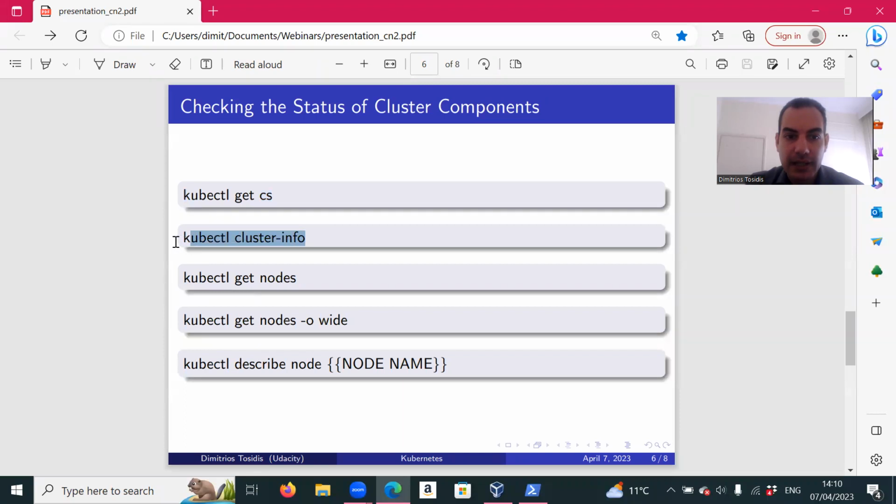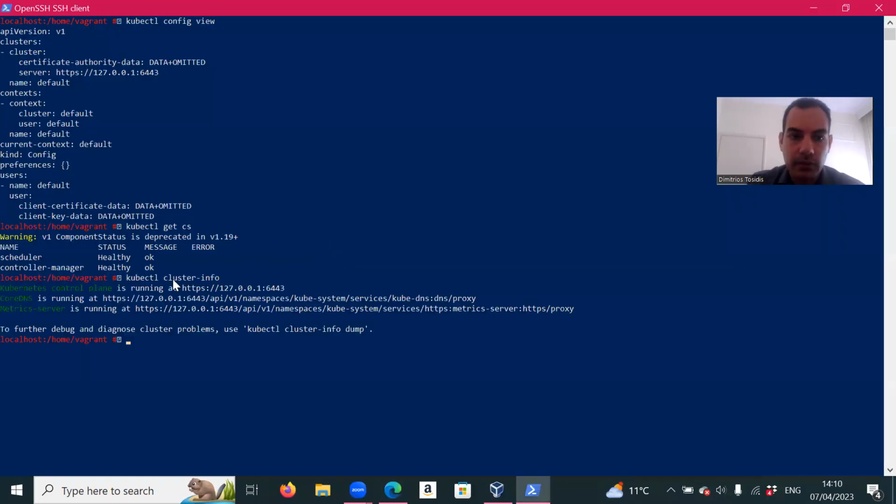The next function is, as you have seen before, we have the clusters, and according to these clusters, there is some information around the situation and so on. So you get this result with cluster-info, kubectl cluster-info. Let's see what's going on with our cluster.